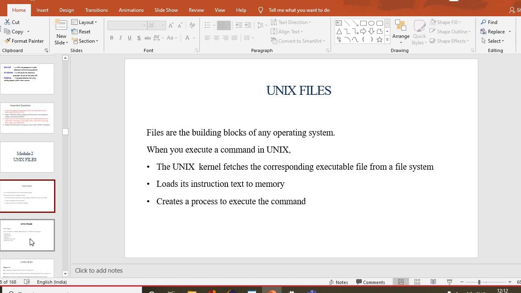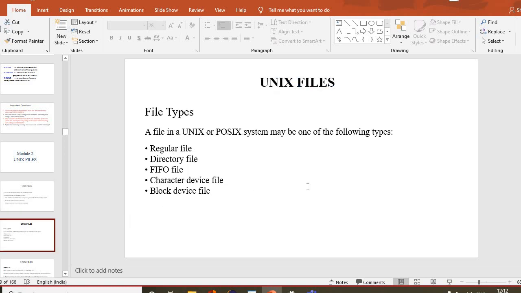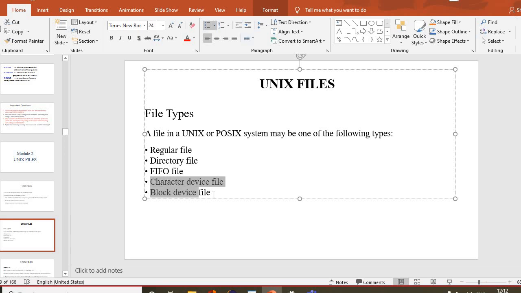What are the different types of files that you can find on Unix? Regular files, directory file, FIFO file, and you can categorize both character device file and block device file as device files. Can somebody tell me, because you are very much aware of all these types of files, even in your OS course in the previous semester. What is a regular file?